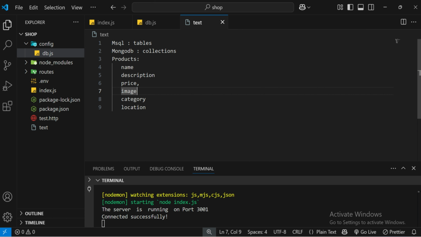To create the collection, we will do the following.